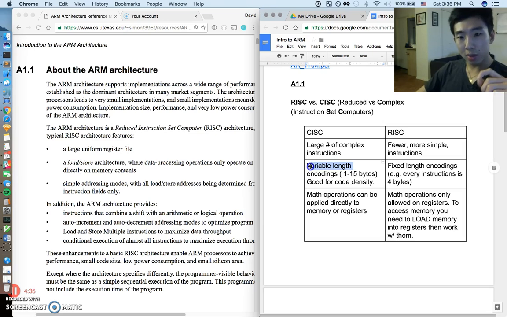The next major difference is that CISC computers have variable length encodings, and this is good for code density, and I'll explain this a little more, whereas RISC has fixed length encodings for all its instructions.